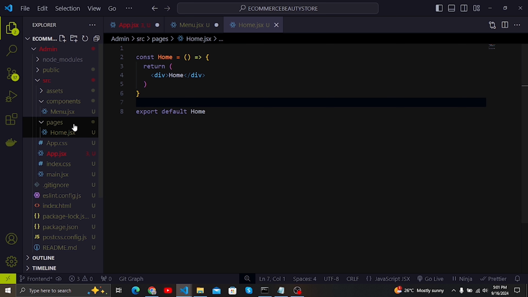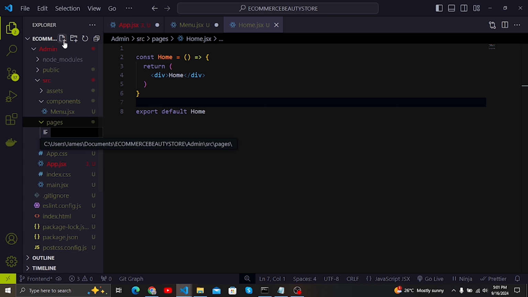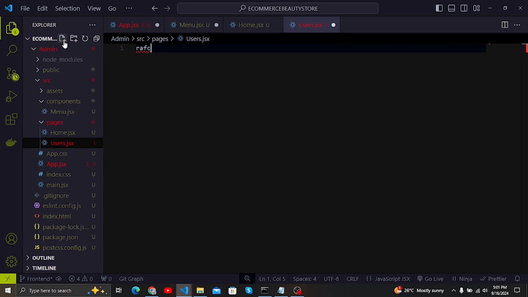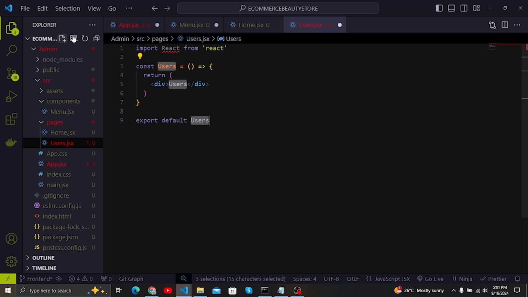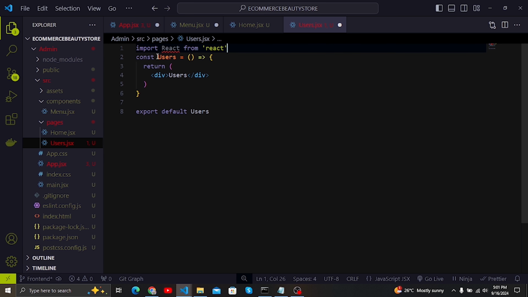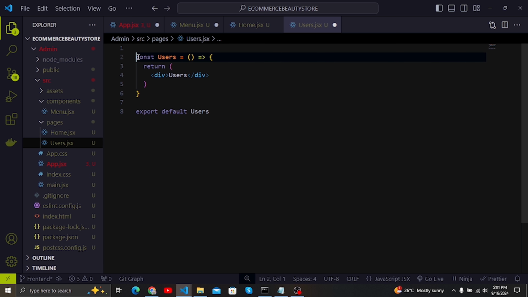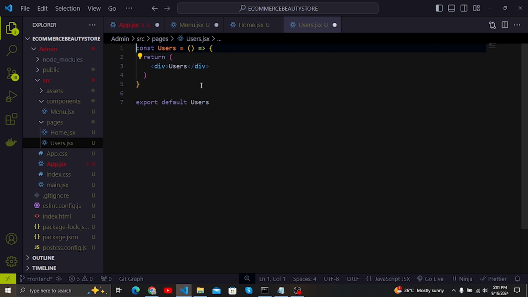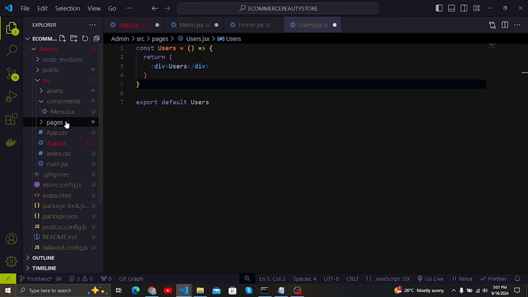For the pages, we are also going to create another page for users, and let me add the component. The last page that I'm going to build for this case, the others we are going to create later on, is the products page, where we are going to display all the products.